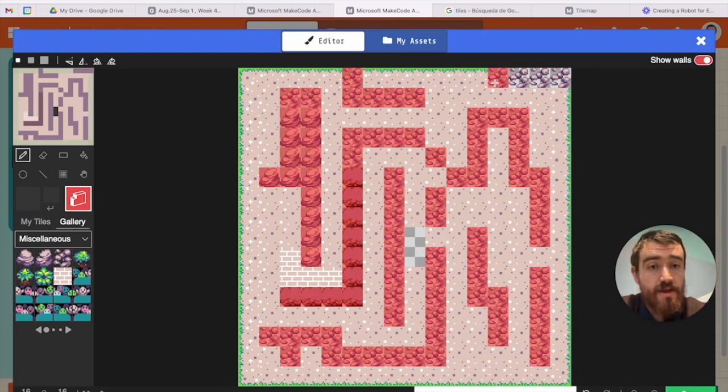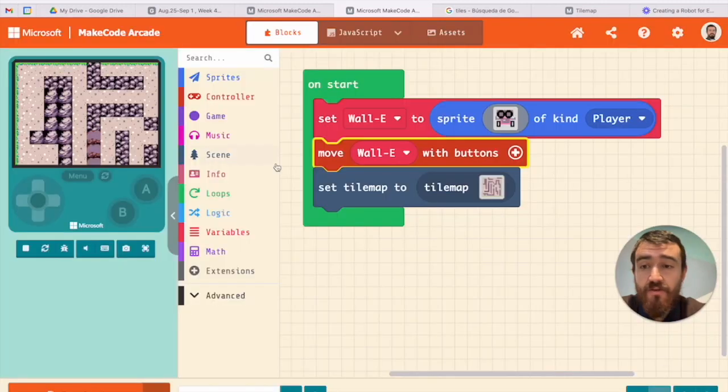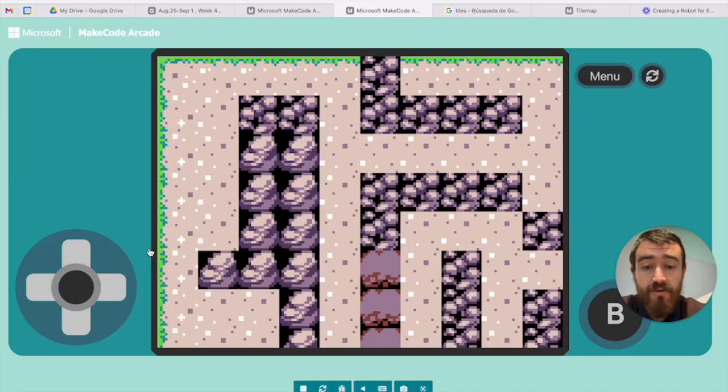Okay, there you go. Once I have that, we're going to see that our character now can't jump. It can only go through the places where there are no walls, but it cannot jump over walls. Okay, so that's good.